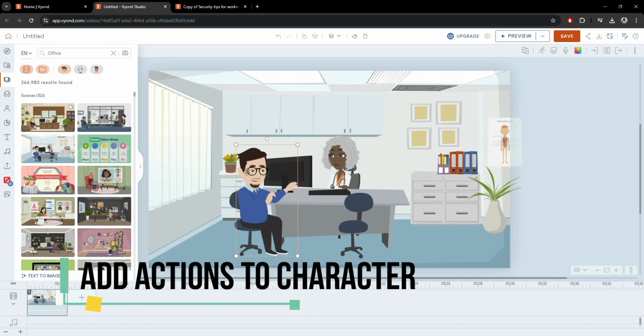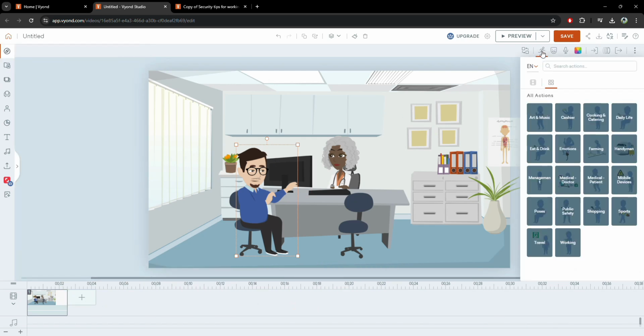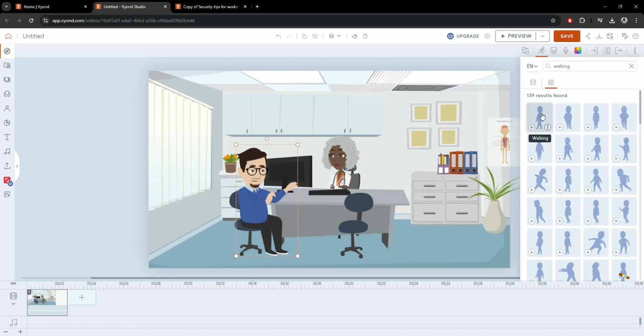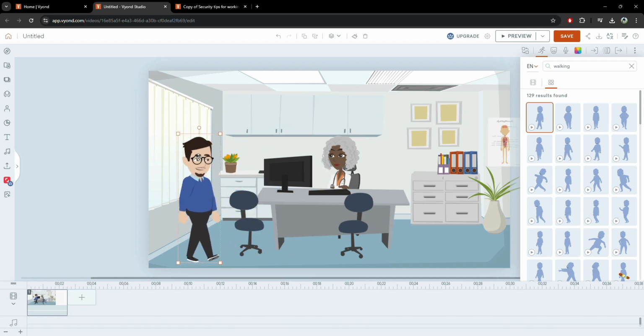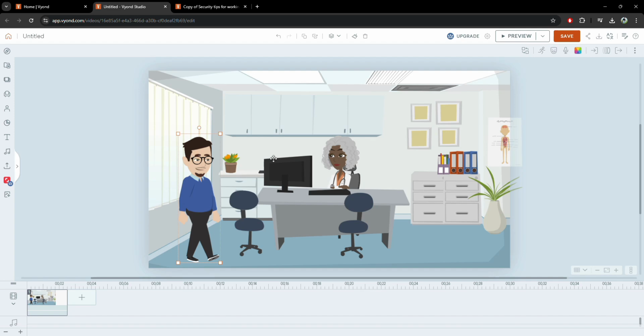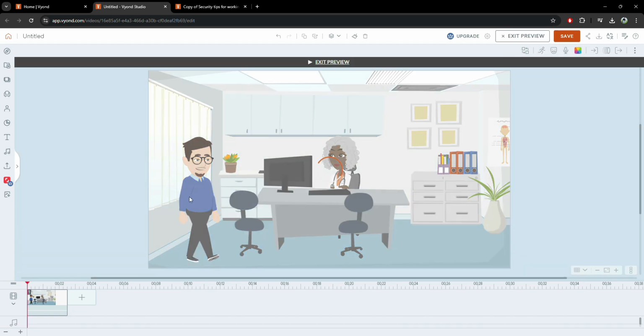So first of all, we need to change the action of character. So go here and we'll add a walking action. We have applied walking, but it's still not moving.